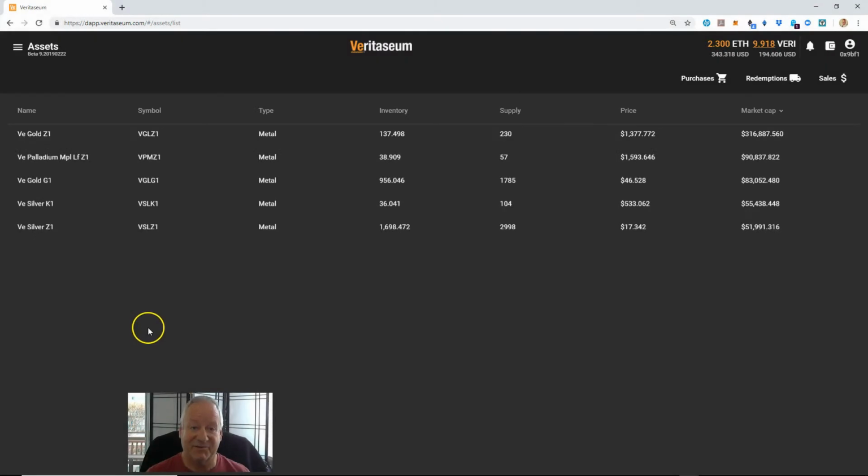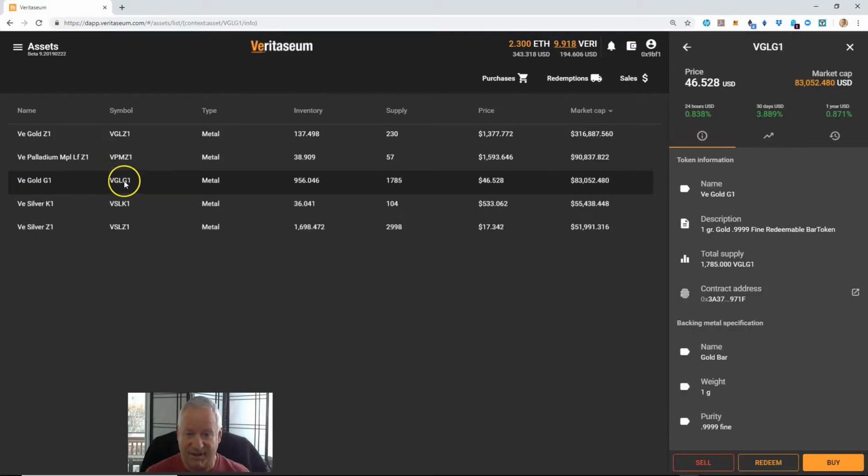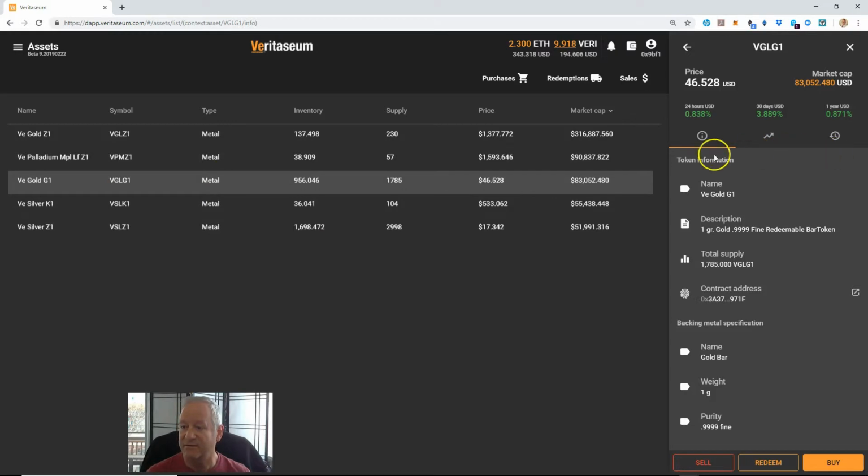To sell an asset for Ethereum, first navigate to the Assets page. Select the asset you'd like to sell. In this case, I'm going to pick VE Gold 1 gram. Click that row, and the token information pane will slide out from the right. Down at the bottom of that page on the left in red is the Sell button.